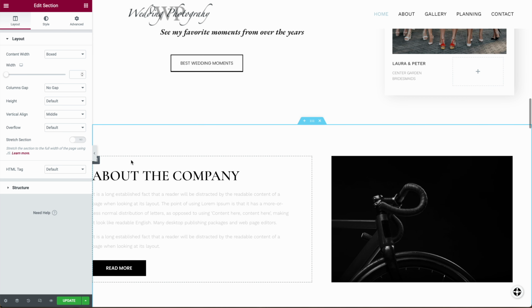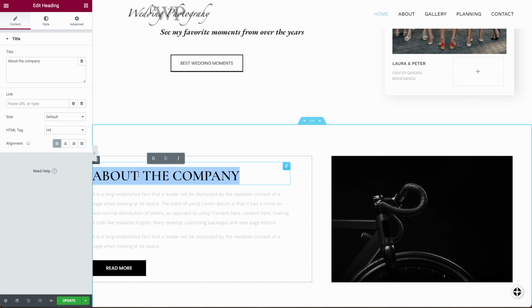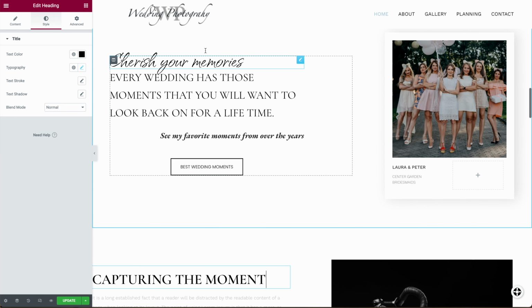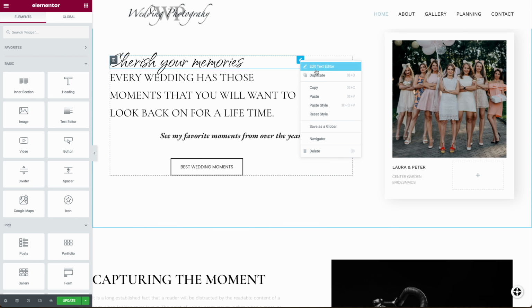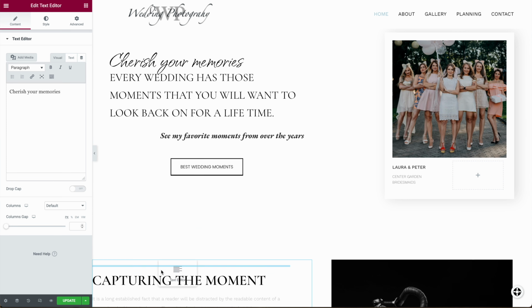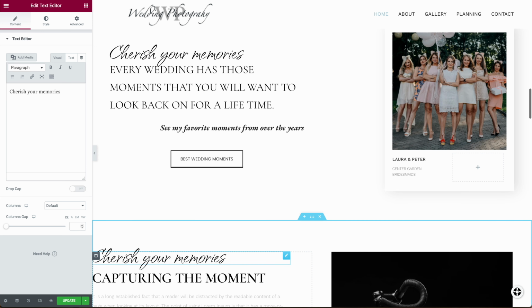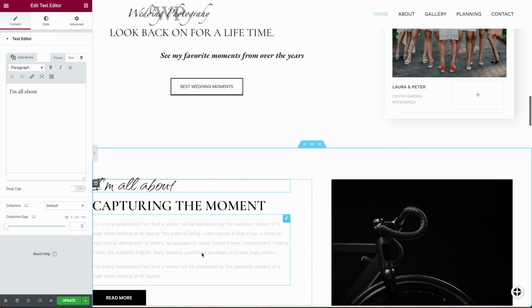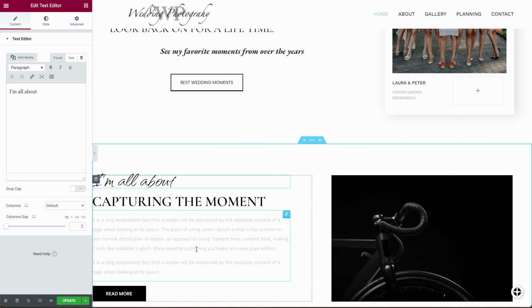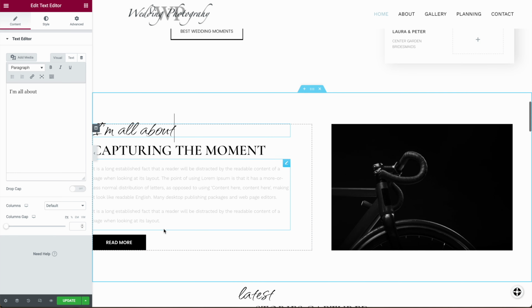There we go. And I'm going to add in our own text here. So I'm going to have it say, I'm all about capturing the moment. So this headline here is going to say that. And for the next title section, I'm going to scroll up here and grab this one. So I'm going to right click on the pencil icon and do duplicate. And then I'll drag this down above the capturing the moment. And then we'll just change the text here to say, I'm all about capturing the moment, and then you can say what you want to say here about yourself.